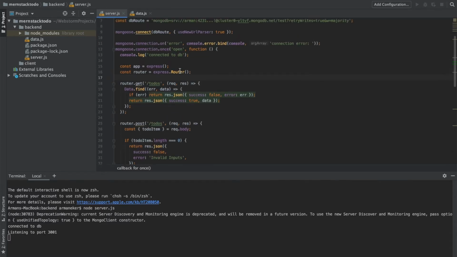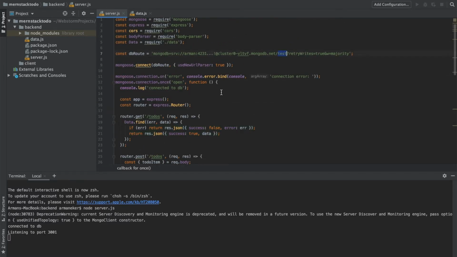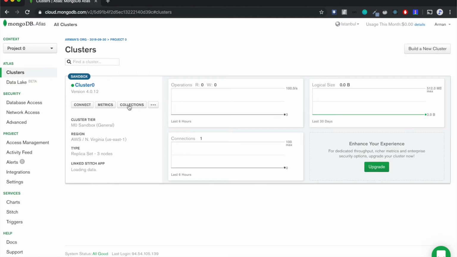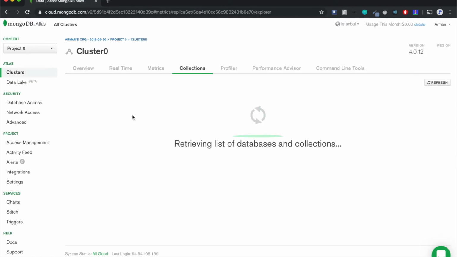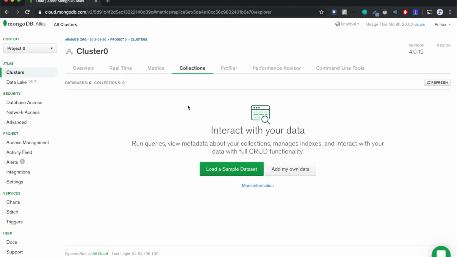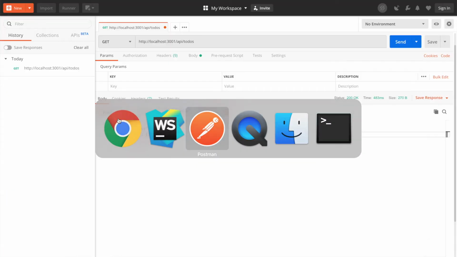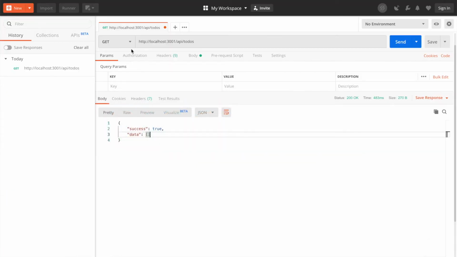Now let's verify this. Our database is called test. So it's loading. And here we will click on collections. Now it's retrieving the collections. And as you can see, we have 0 databases and 0 collections. Now, if I trigger the post, then we will create one with the data.